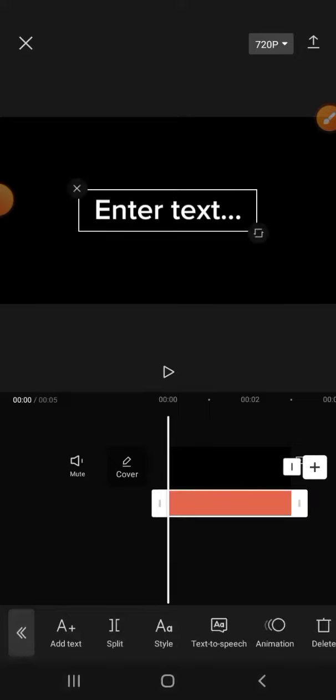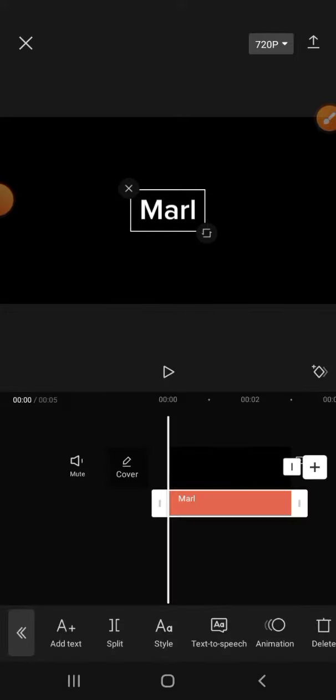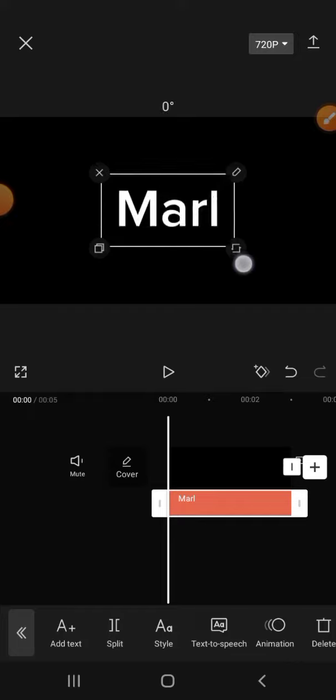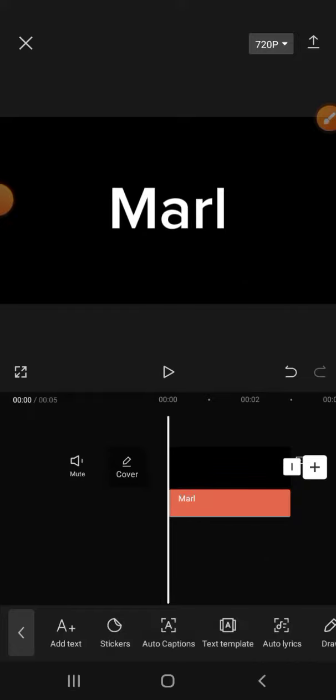And then write the text that you want to make become the watermark. For example, I'm going to write my name here. Okay. And then I want to zoom it. Alright. And then we can take the screenshot.